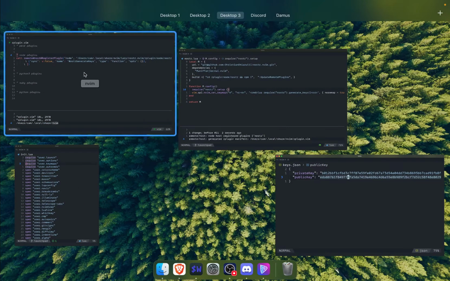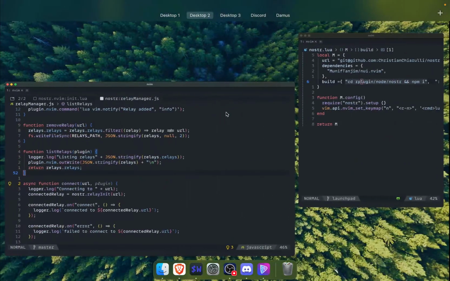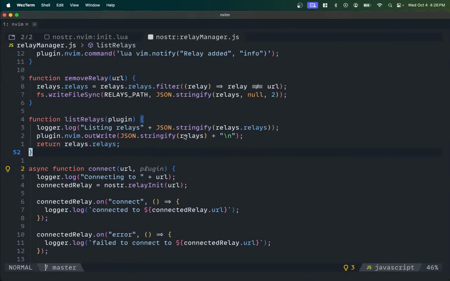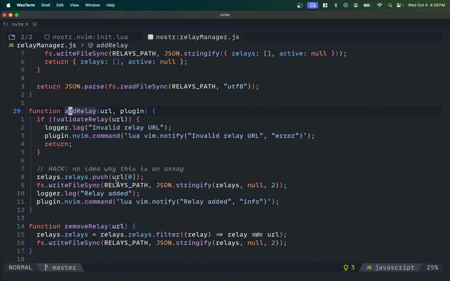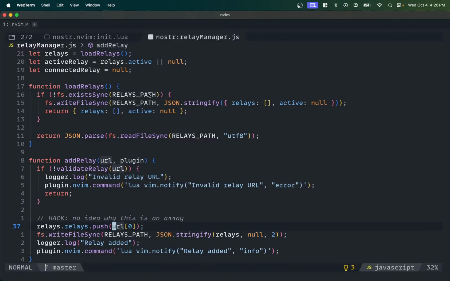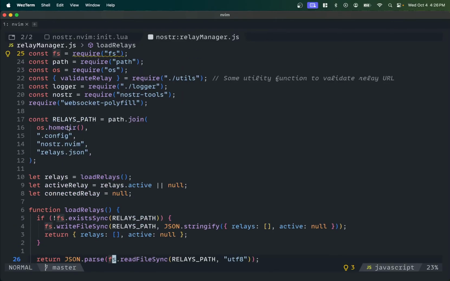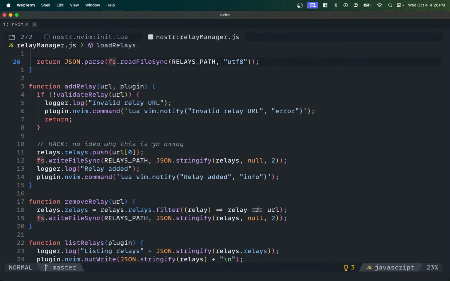We're just going to implement the logic for adding a relay to, I guess, what was I doing here before? All right, let's load relays, add a relay. Okay, I guess I was confused about why this URL thing was an array, but that's fine. Looks like we are going to write to the relays path, and the relays path is this. Where is it at? Okay, .config Nostr. So we're going to put this in relays.json.